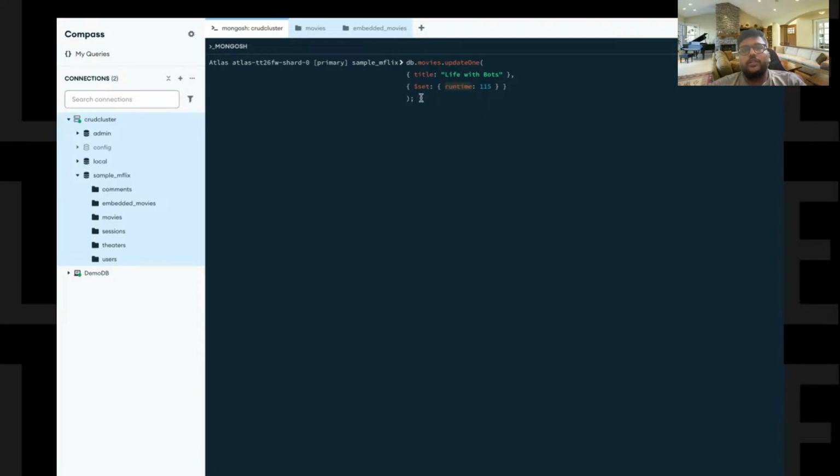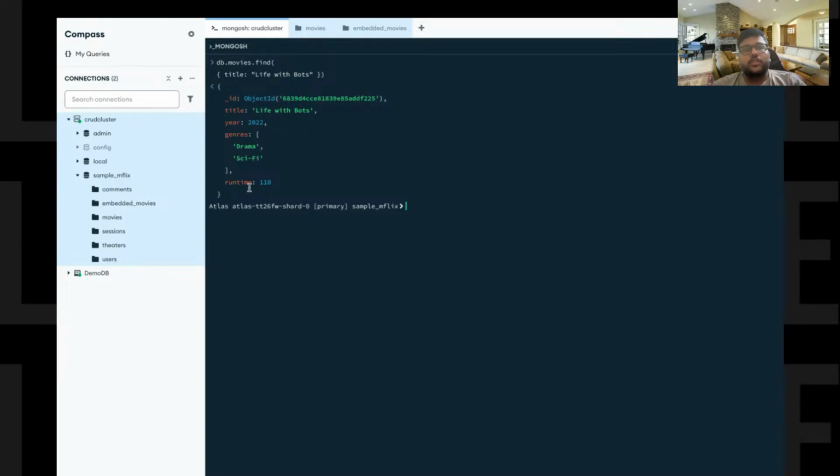Okay, so before running this, let's see what runtime it already has. Let me just change this. I'll try to find. Okay, now we are finding a movie with the title Life with Bots. You can see the runtime is 110. Now we want to change it to 115.